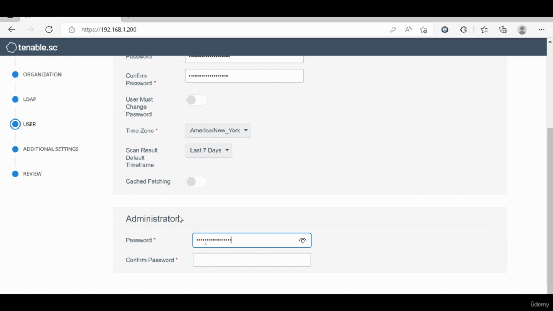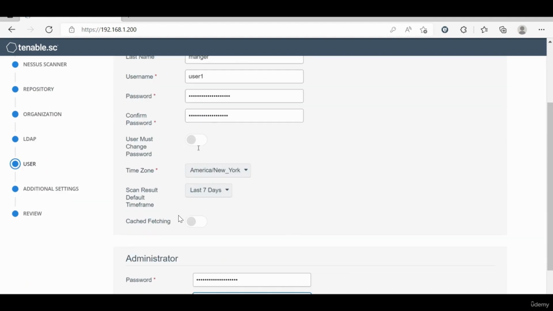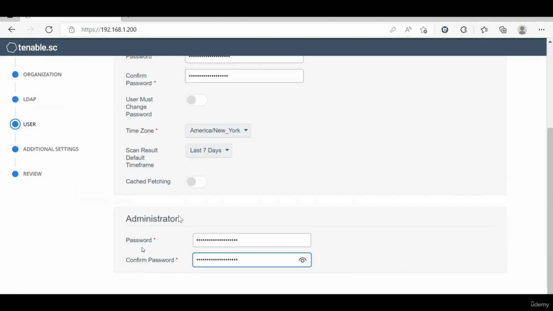So here we are configuring 2 passwords and 2 users, not 1 user. The Tenable Security Center service account and the manager account. What's the difference between them? From the administrator, you can change any configuration for Tenable Security Center service by adding scanners, adding repositories, organization, users, anything else, license, configuration, taking the logs.